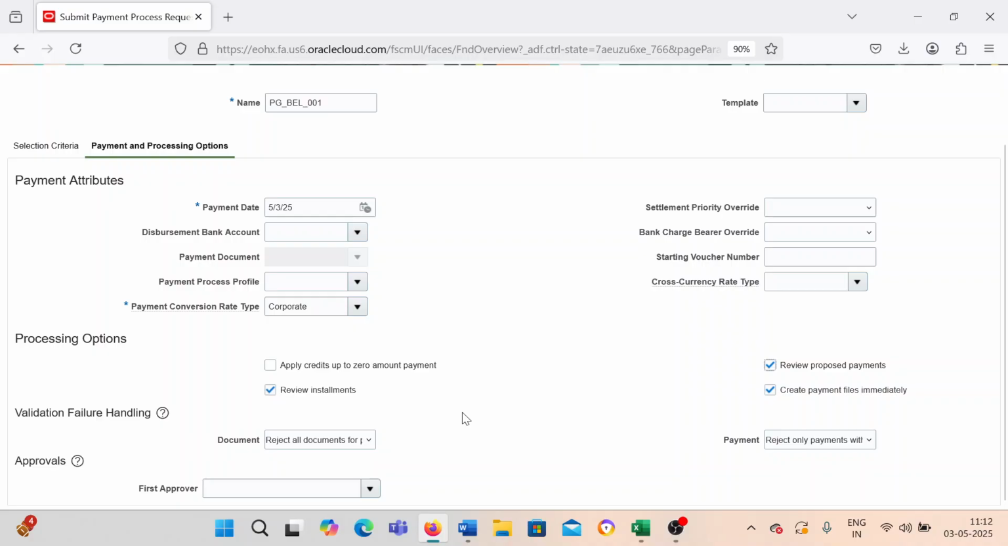Let's say there are 10 invoices which are selected and went for the payment, but you want to cross check and make some modifications to the amount and then make a payment. So this is also possible. You need to enable the checkbox as review installment.